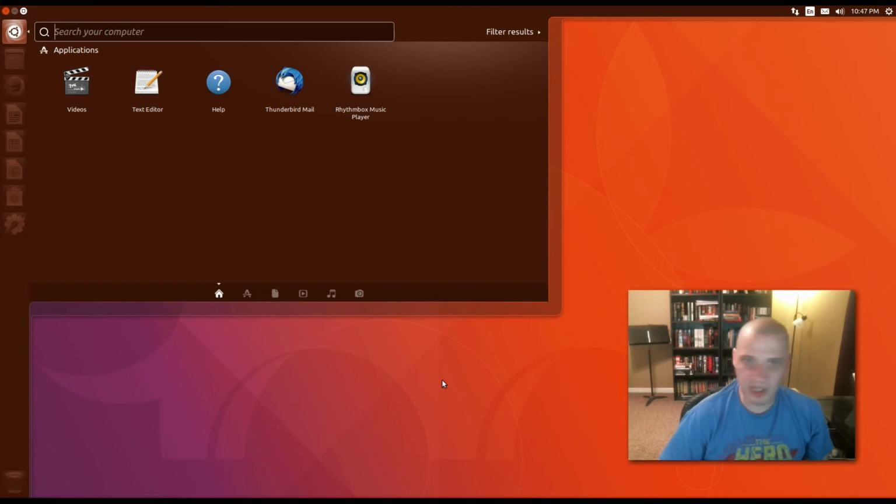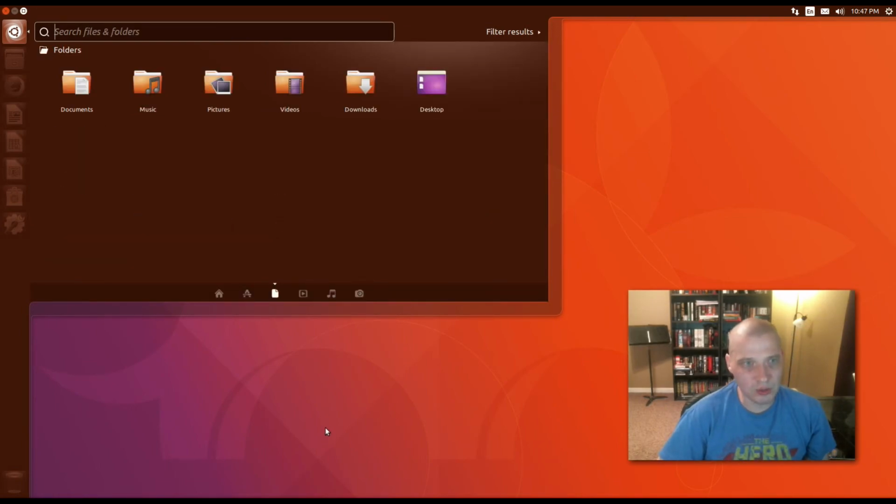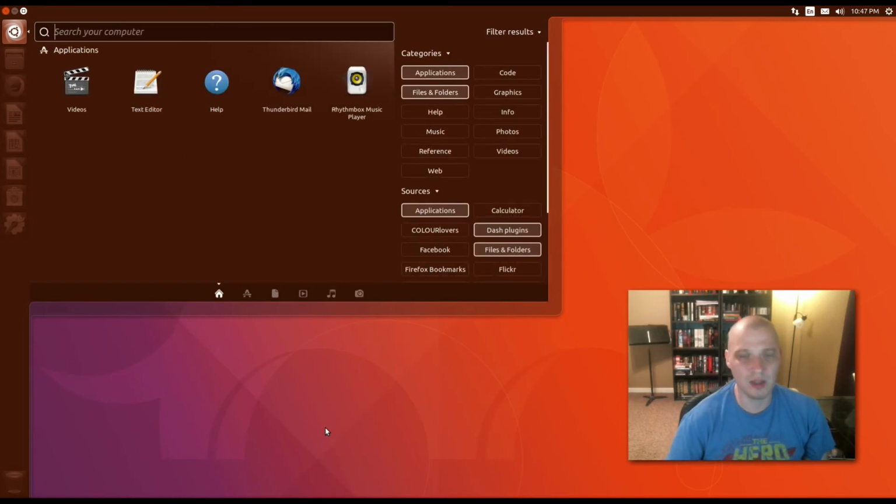Now, say I want to navigate through here. If I hit the tab, you can see I can get to this menu and then use my arrow keys. I can tab up to filter the results. I can hit enter on filter results. I can get through all that. Control tab filters the scopes here, these little things at the bottom. Control tab, I get to applications. Control tab, I get to my folders. Control tab, I get to videos. There's none on this system. Control tab, I get to the music. Control tab, I get to the photos. Control tab again gets me back to the home.